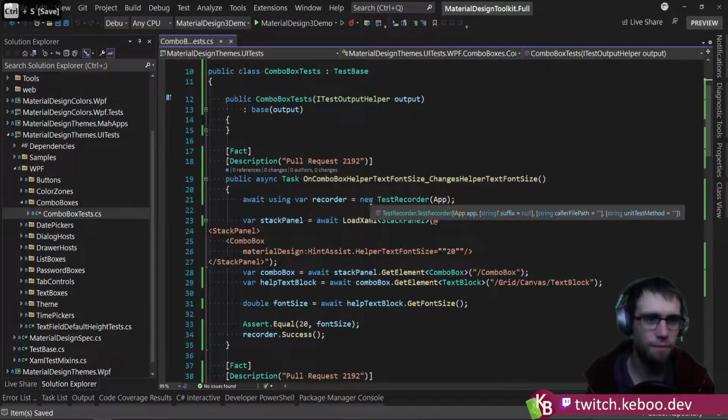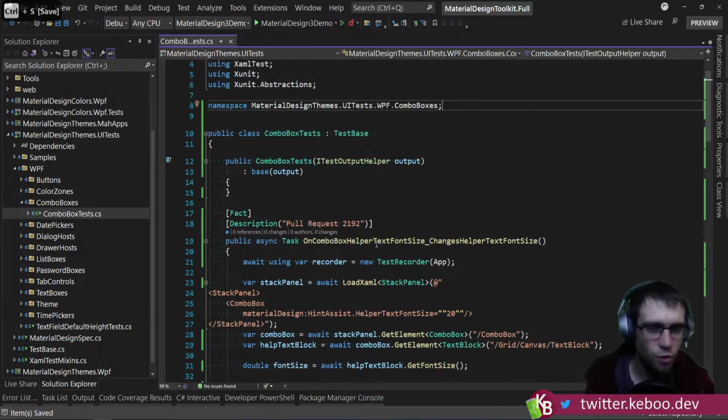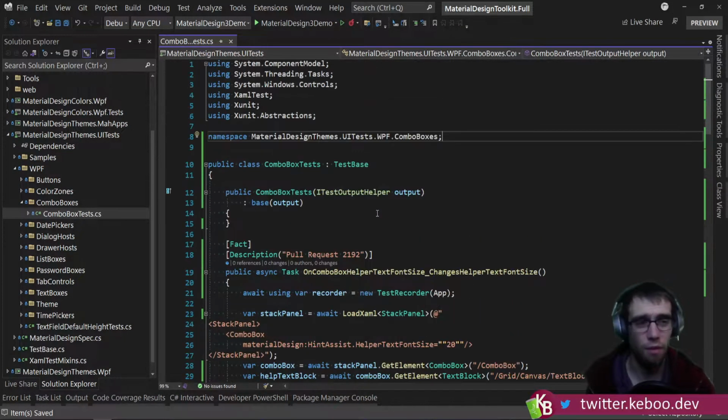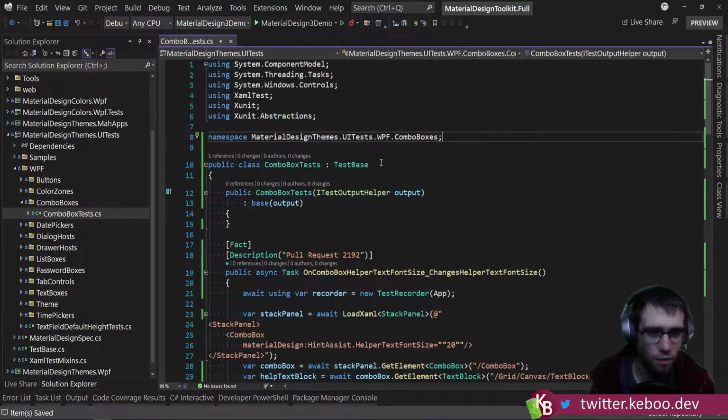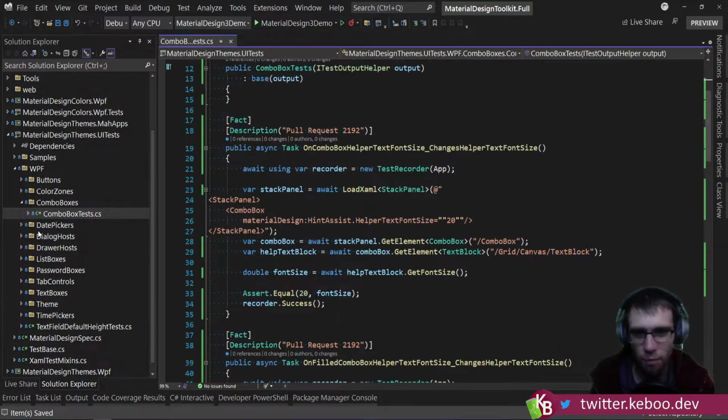File scope namespace. It's quickly becoming one of my favorite things in the world. Absolute favorite thing in the world. The one thing that still bothers me is a lot of the default templates in Visual Studio don't switch to using it. I wish they would update those.